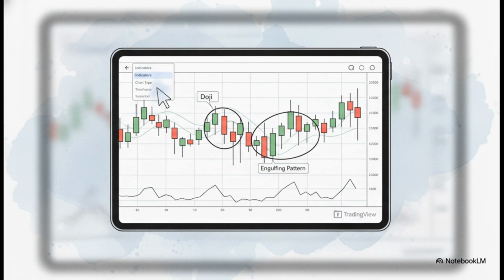And here's a fantastic little pro tip for you. Memorizing all these patterns can be tough when you're starting out. The good news? You don't have to. On platforms like TradingView, you can literally add an indicator that will find and label all these patterns for you, right on your chart. It makes them absolutely impossible to miss.